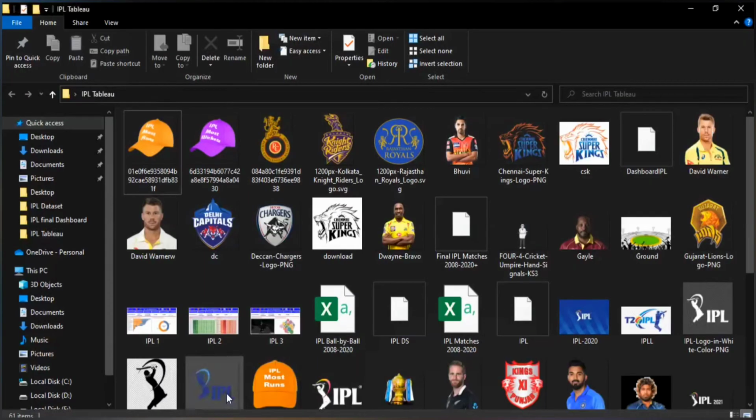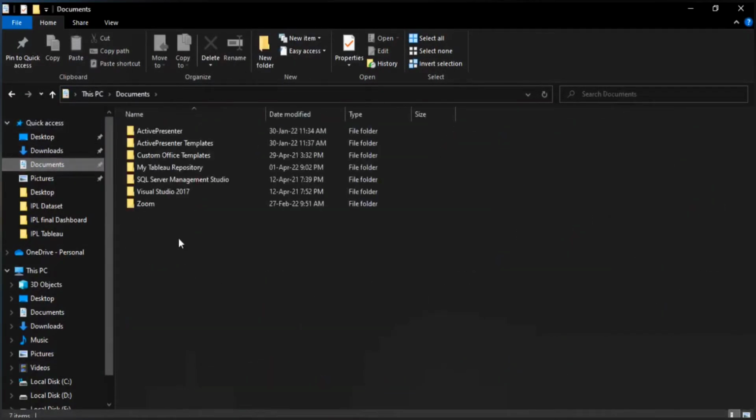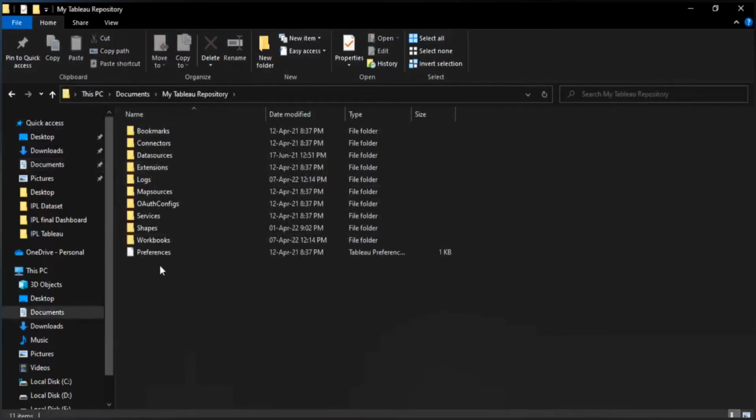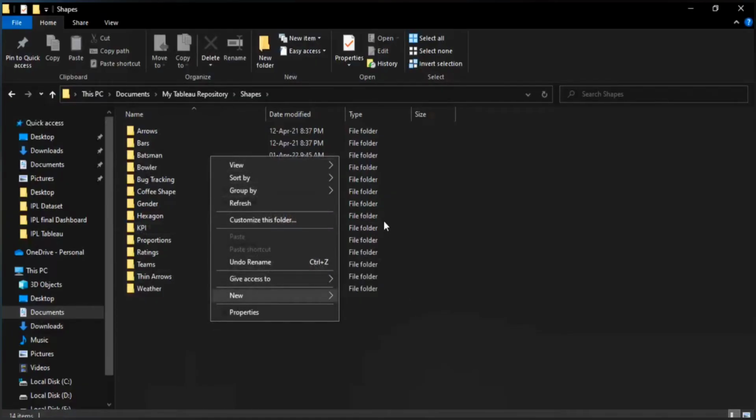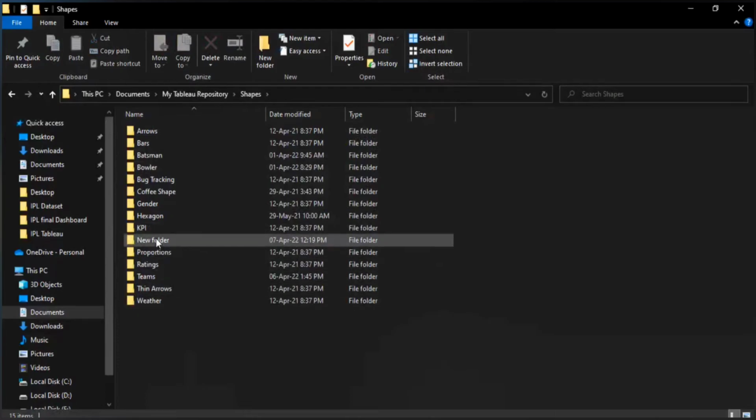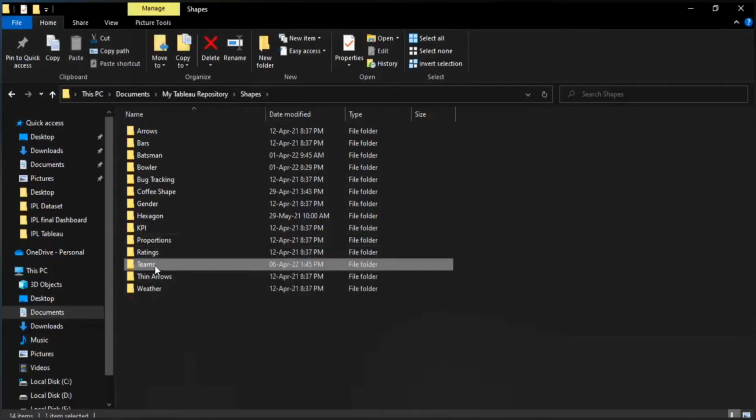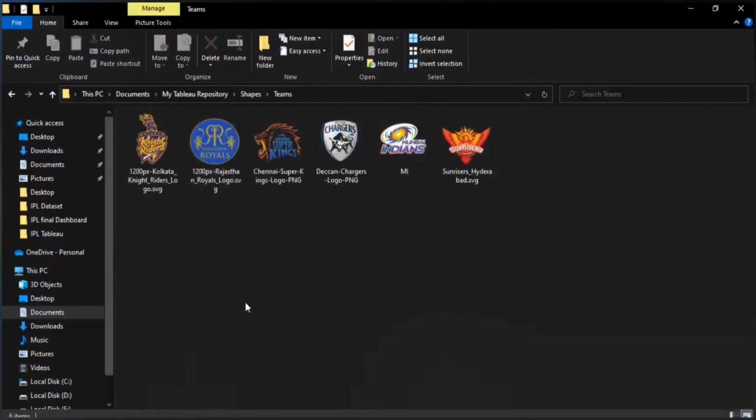For doing this, the first thing required is that you have to download all the PNG images of these particular teams and players. The second thing you have to do is go into Documents, and in Documents you have one folder called My Tableau Repository. Go into My Tableau Repository, and in that you have Shapes. In Shapes you have to create one folder; I have created this Teams folder. In this Teams folder you can paste the logos of all the teams which are there in the IPL season.